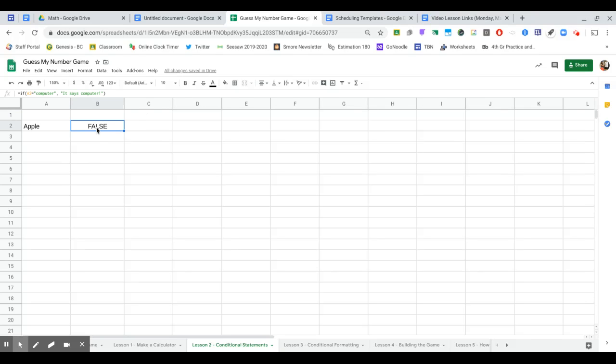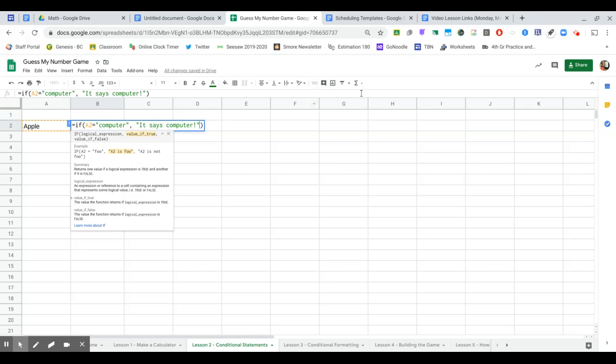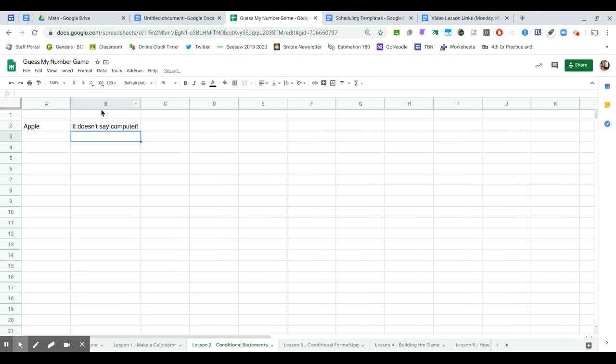If I wanted to, I could actually go in and add, well, what do you do if it doesn't say computer? Let's say it doesn't say computer. So now when I type something here, let's type headphones. It doesn't say computer. Let's type computer. It says computer. Right? So we're teaching the computer or Google Sheets how to read this word.